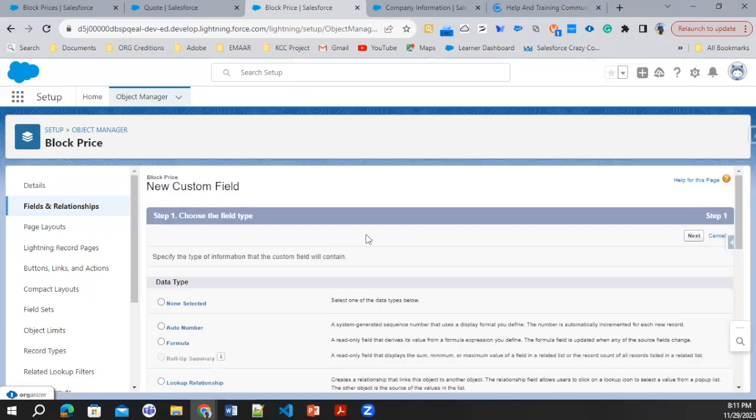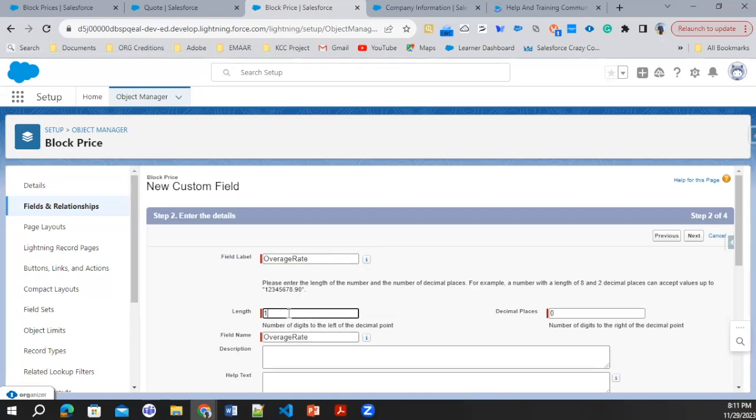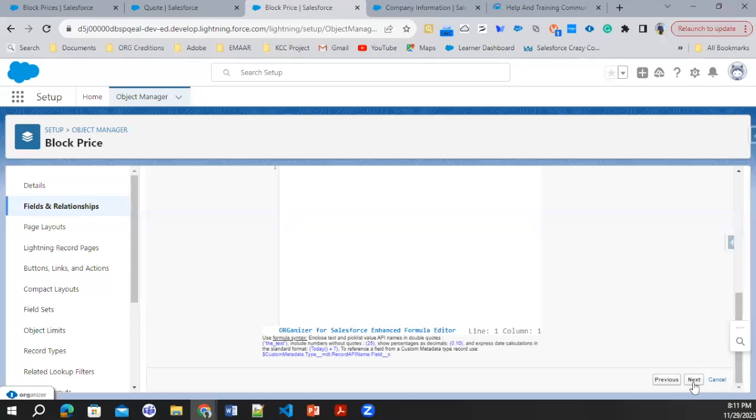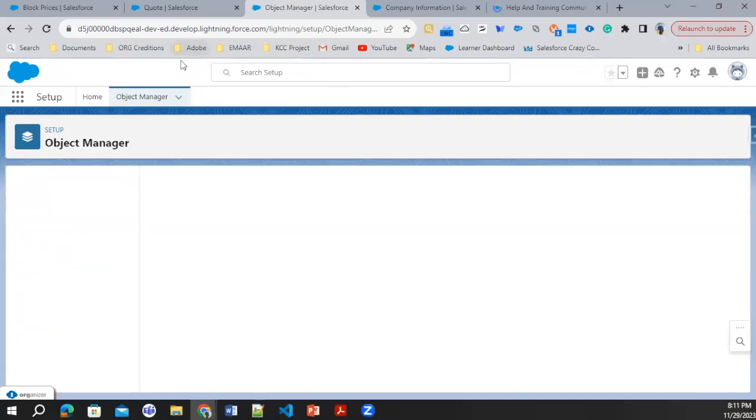Okay, and what is the field name there? Field name is overage rate. Overage rate, okay, this is the field name. So let's say 15. Okay, click on next. Yes, we will add this field.